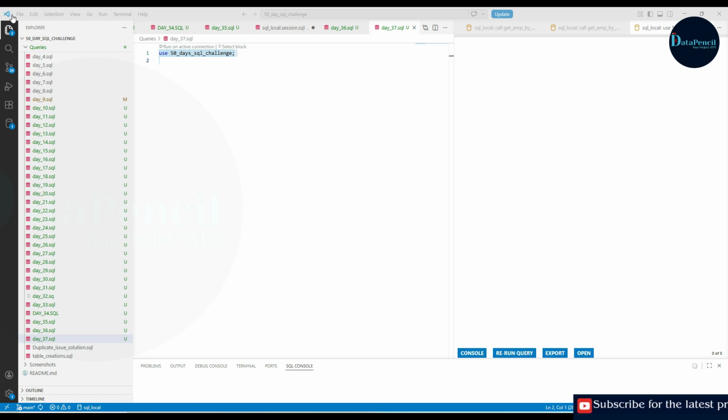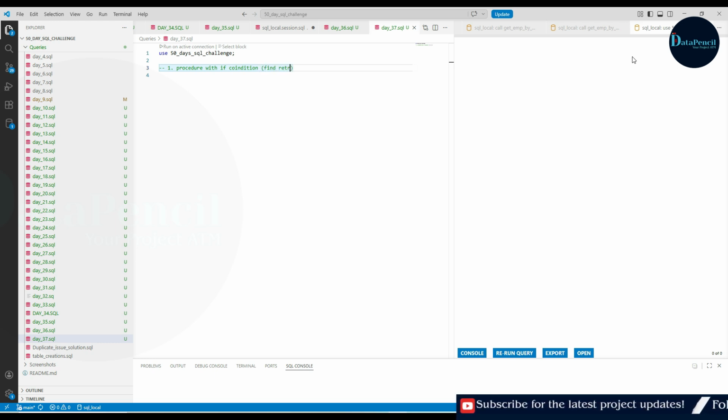So now without wasting more time, let's quickly come to our query part, and today is our day 37. Today again we are going to see a few more queries based on stored procedure. So let's see how to create a procedure using an if condition. Here we are going to create a procedure with an if condition. What we have to find is to return a message based on salary. All right, how to create a procedure for this?